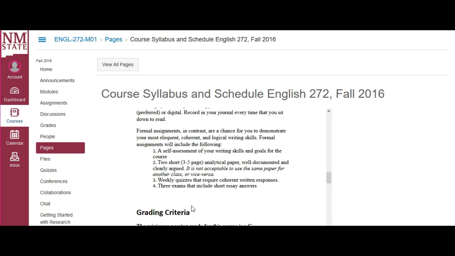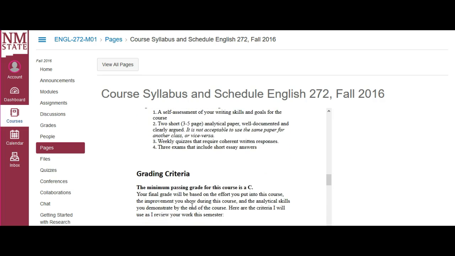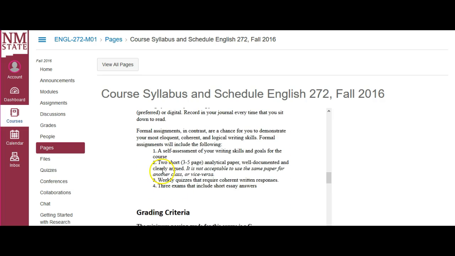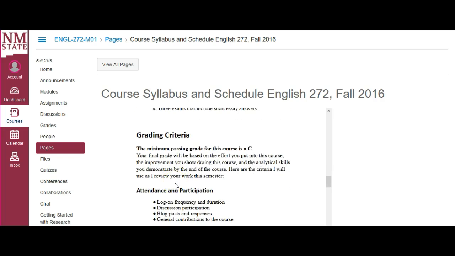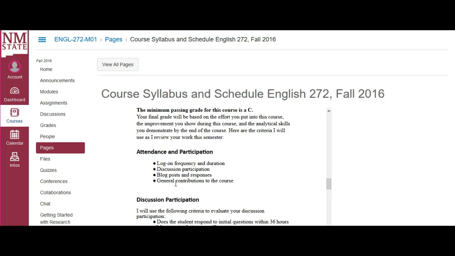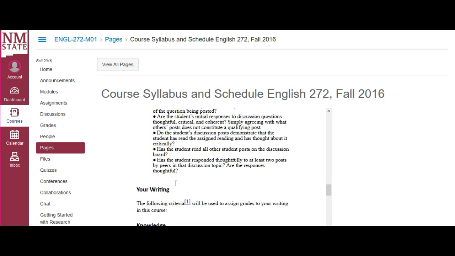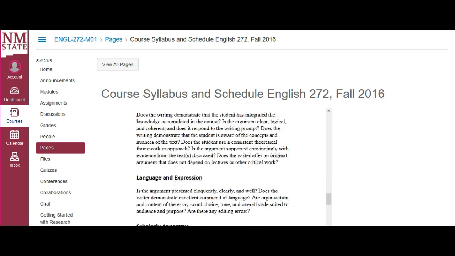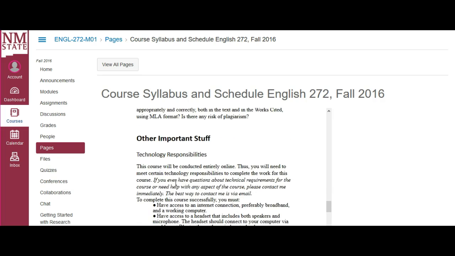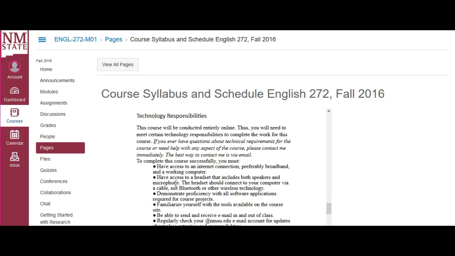So that's what I am going through. Please review the grading criteria. They're pretty standard, but I do expect you to review them and be familiar with them, and the things I will be looking at when I'm evaluating.